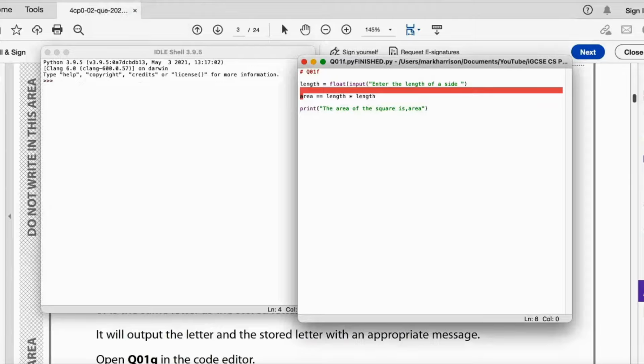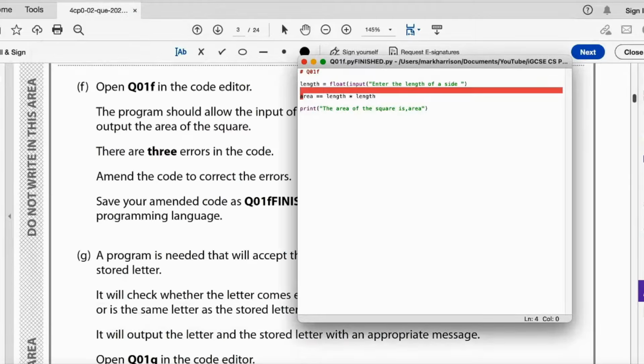So, invalid syntax first off here. It's saying invalid syntax on this line, but it actually could be the line before. And if you look at the line before, you might be able to spot that. Length equals float, brackets, input, open brackets. Now we've opened two brackets, but have we closed two brackets? So no, we closed both brackets there, and then can save that and run that again.